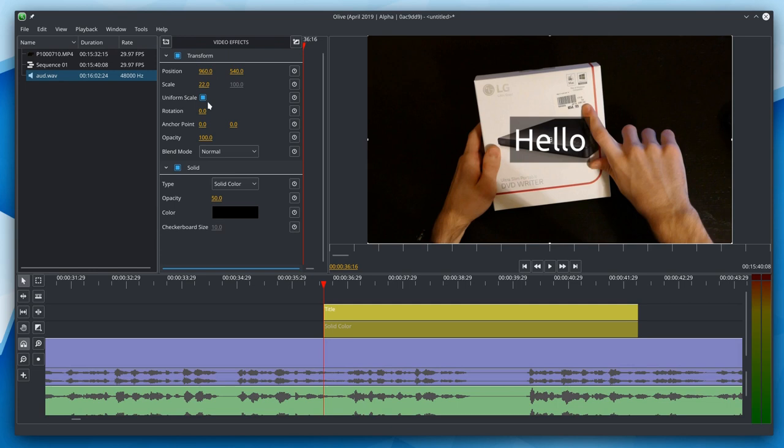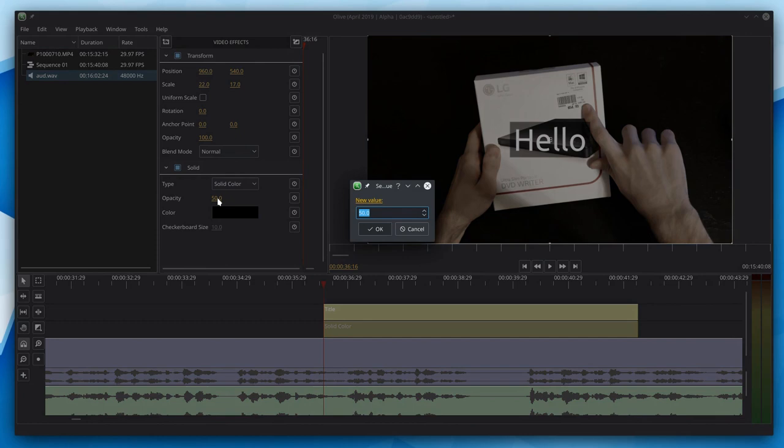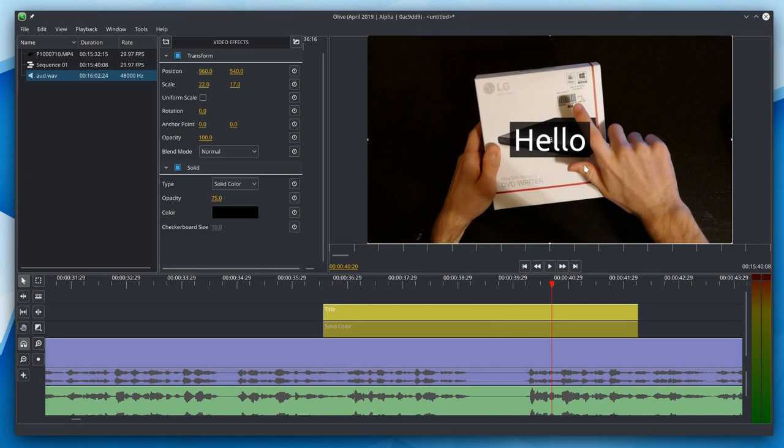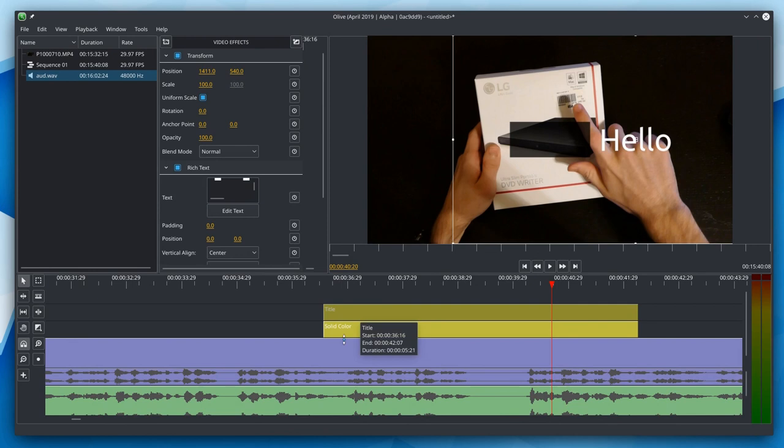But if the word was not at a 16 to 9 aspect ratio, all I have to do is uncheck uniform scale. Now I can set our height and width independently of one another. I'm gonna turn this opacity up to 75% actually, and that is very nice there. So we've now got a translucent box right behind this text. Now, if we start adjusting the position of the text, then of course we'll have to go and adjust the position of our background to match.